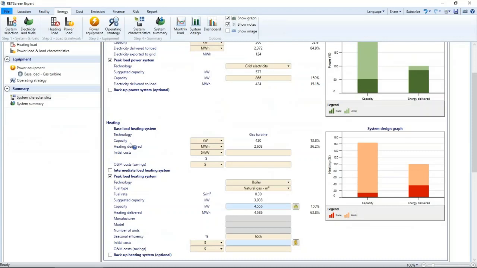Again, in this section the user will specify the peak load heating system. In this case, a boiler will provide the additional heat required. Because no costs have been entered for the boiler, I assume that the existing boiler is going to be used for peak period.